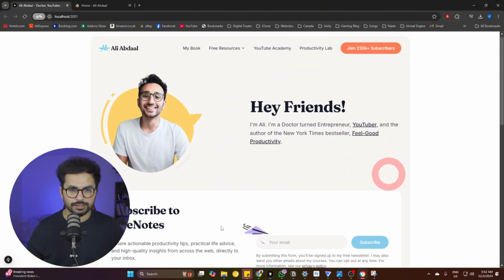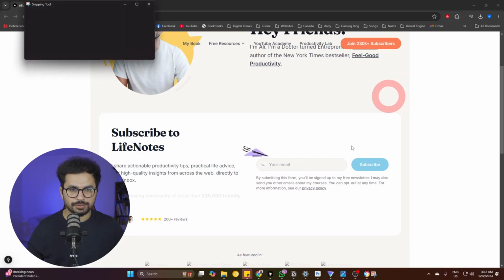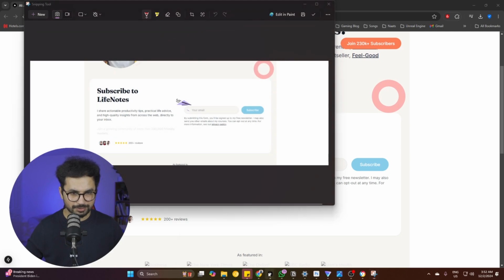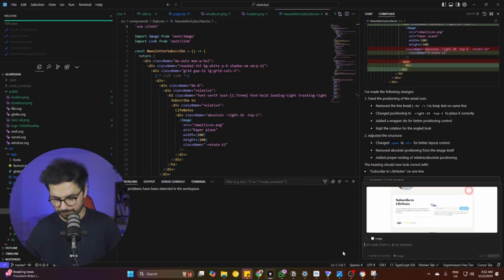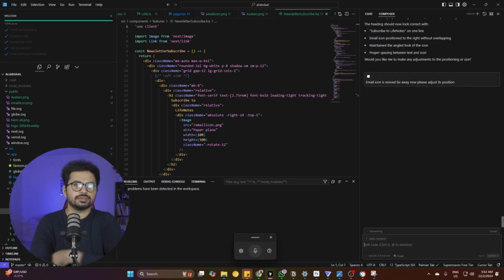Email section is moved very far away from there. I think it has no idea about the basics of design. All right. Email icon is moved far away now. Please adjust its position. So we just need to adjust its position, and then I think we are good to go to the next section.